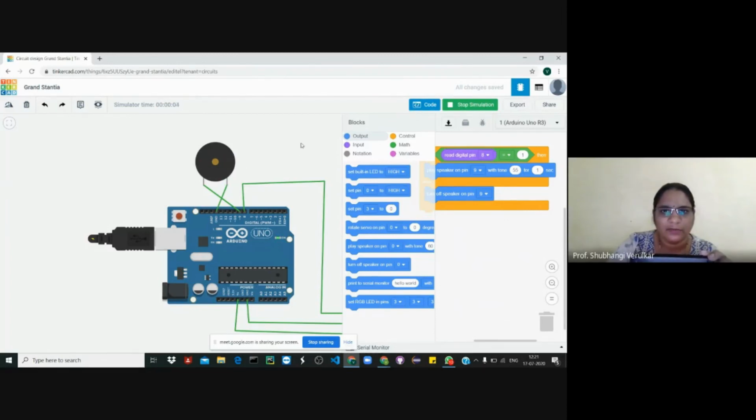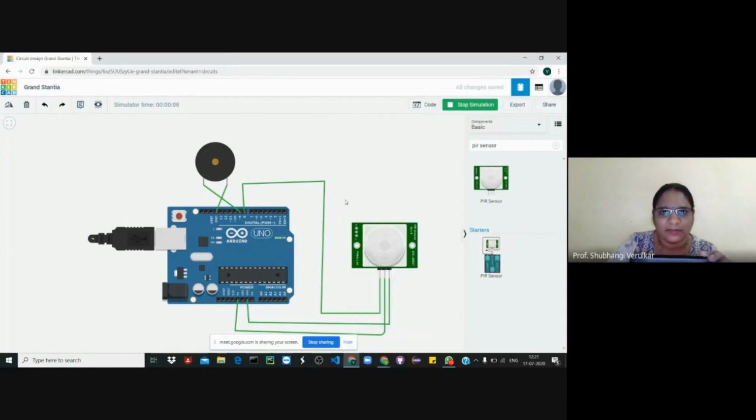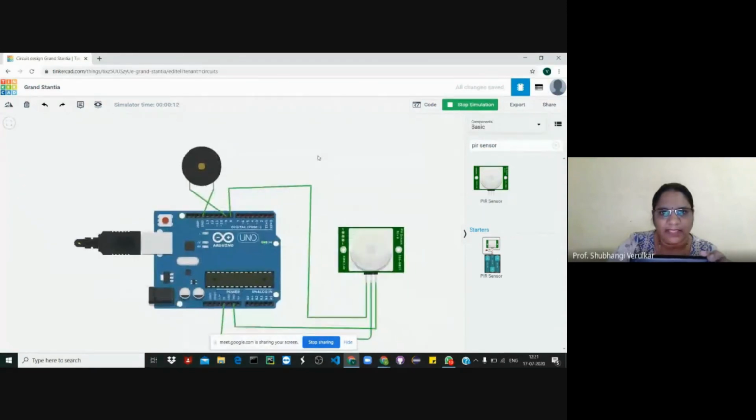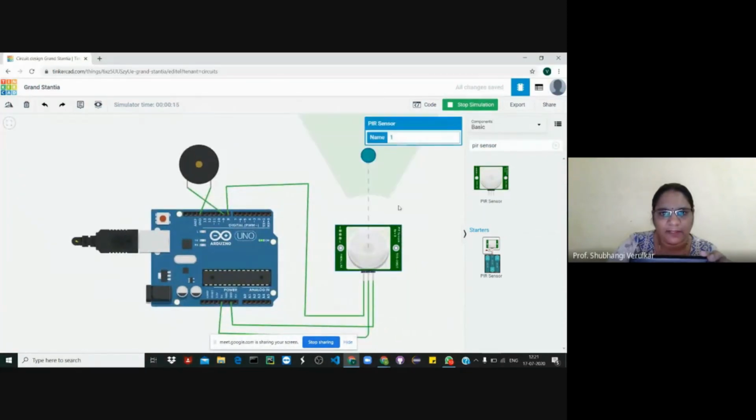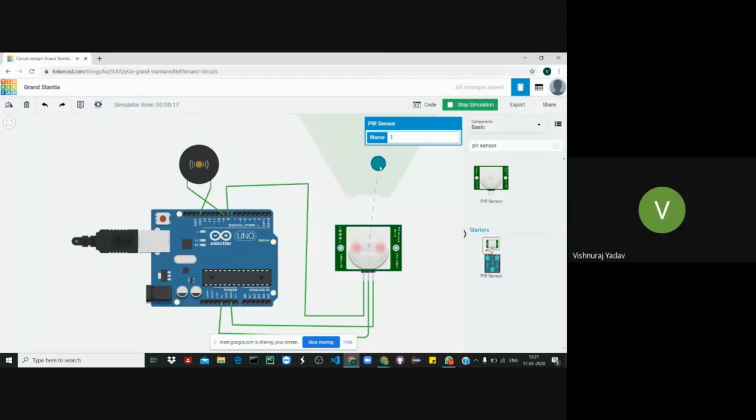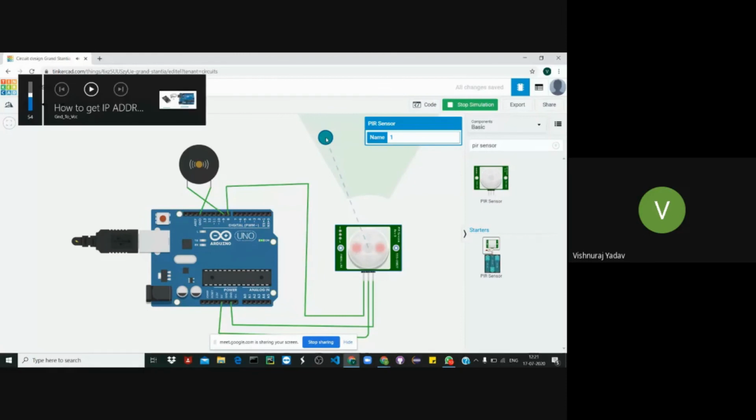Click on code. Click on code. The window will come. Yes. Now click on PIR. Click on the PIR sensor. Yes. And now rotate that. Yes. We are able to hear.